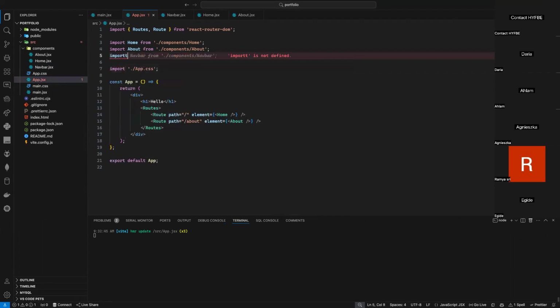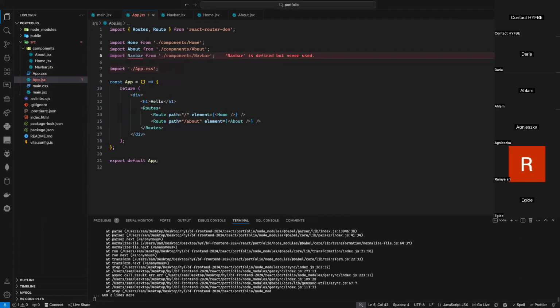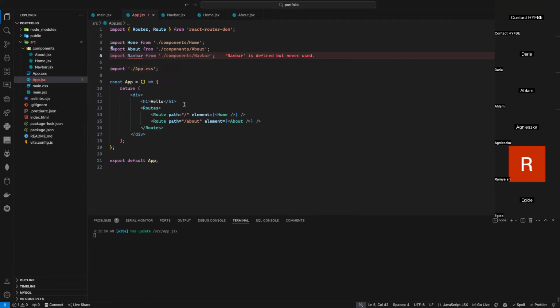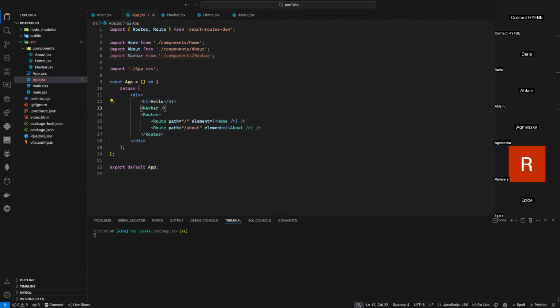Import navbar from navbar. Okay, so the navbar here, you need to understand something. If you want your component all the time to be visible and not depending on the route, you should not put it inside routes. You should put it outside here like that. Why? Because I want my navbar all the time, despite where the route is. I want to show my navbar all the time, and that's why I should not render it inside routes. It should be outside of routes.